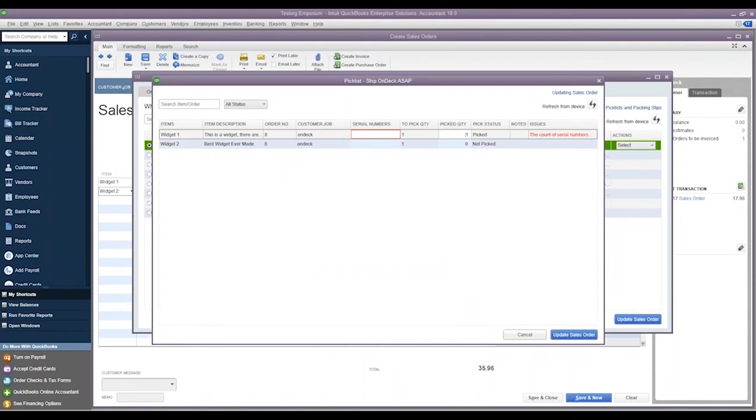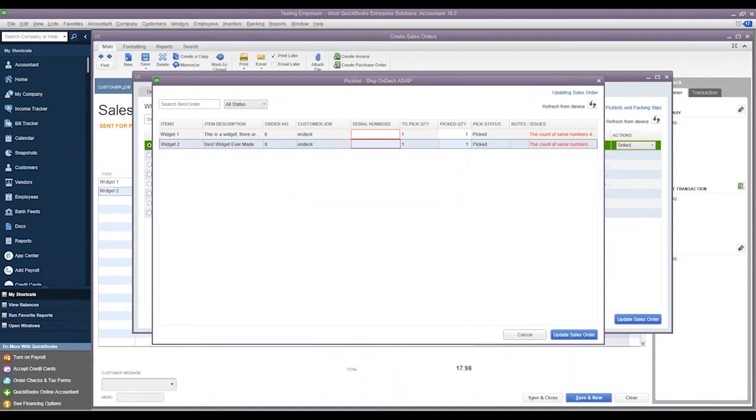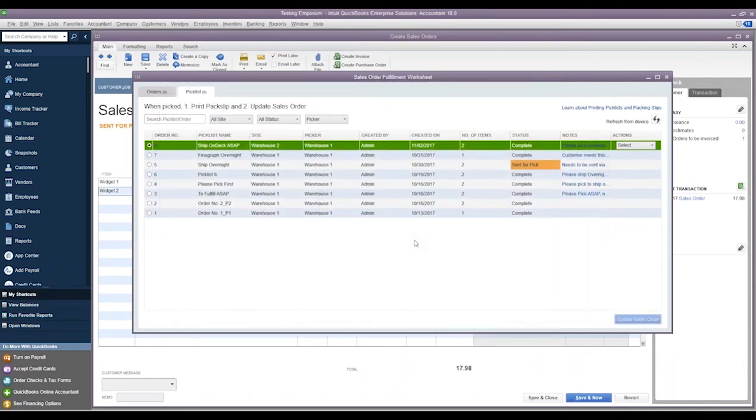But we can come down here and we can change the quantity picked here as well. Then if we go to update sales order, it'll still give that error message about the serial numbers, but we can go ahead and override and just say yes. And then it'll say success, we have updated the sales order. So we go okay, and then we can see that the updated sales order was complete, and now we can come down here and close this out.